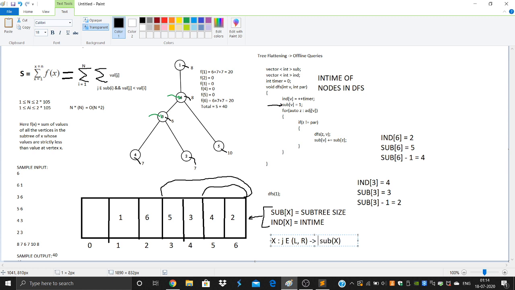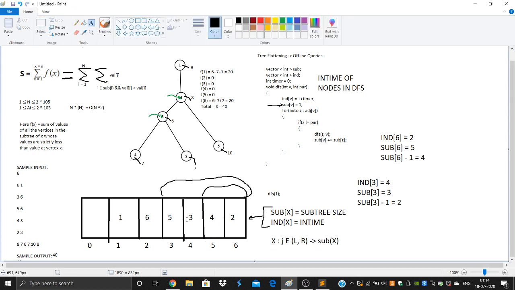So we could say that from this array we could get a range L comma R, a subarray range in which all those elements are in the subtree of the given vertex. So now if we know these two values L comma R, we could use that linearized approach which I had talked about. Like in that approach, we were doing something like, okay, this is bad.